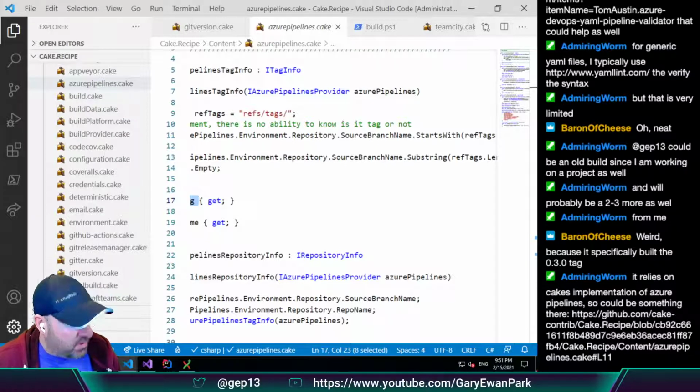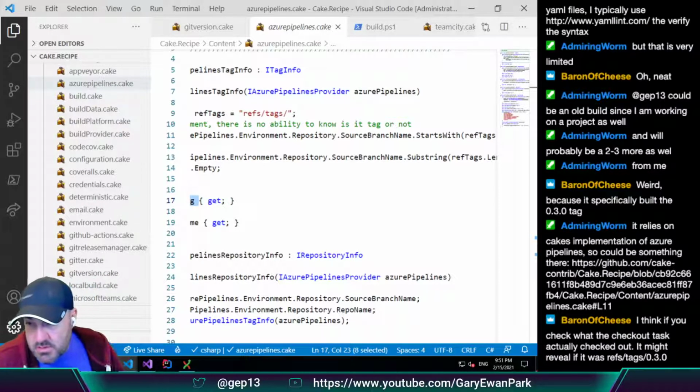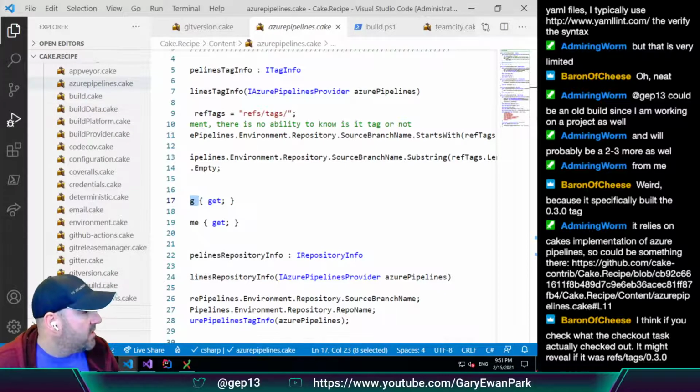I think that's where I was going next. Yes, I was away to look at where Cake's getting that. So Cake build on 38.5. So source, common, build, Azure Pipelines, Azure Pipelines provider. So that would be coming from the environment. I think if you check what the checkout task actually checked out, it might reveal if it was. So let me come back to that in a second.